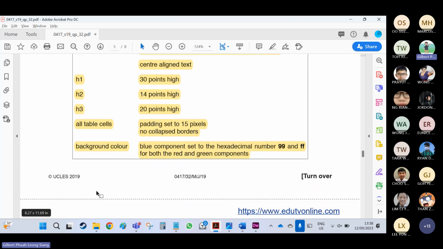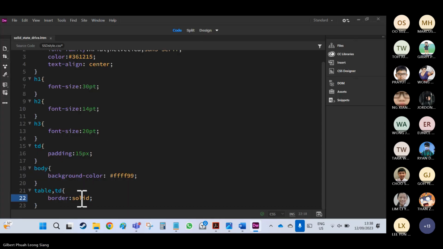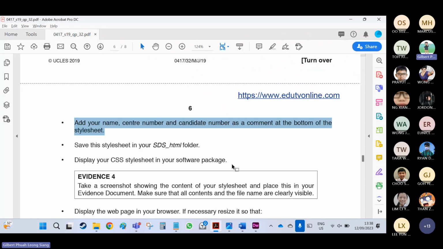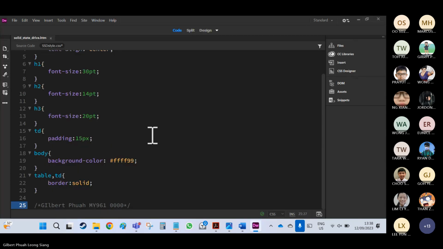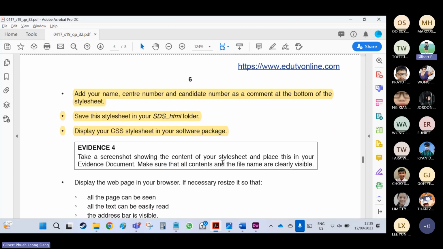Okay, let's see. Add your name, center number, and candidate number as a comment at the bottom of the style sheet. Okay, so a comment for CSS is like this. So put your name, center number, MY96140, and your candidate number is the last 4 digits of your student ID. Save. Display your CSS style sheet in your software package.